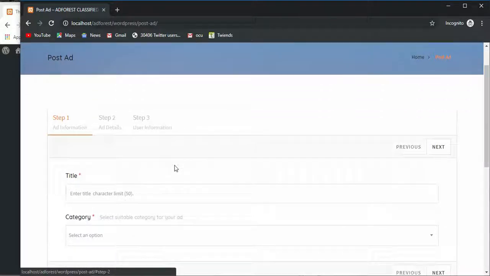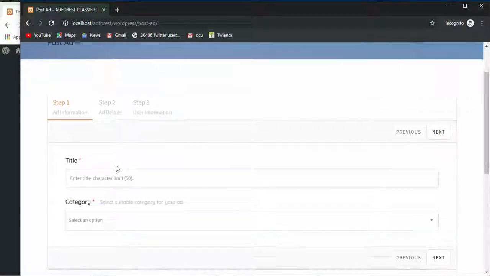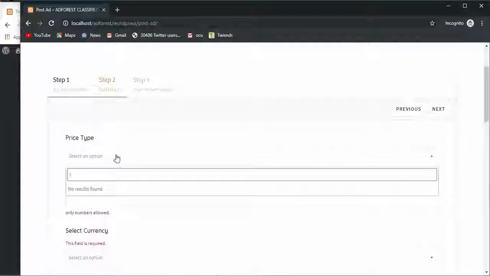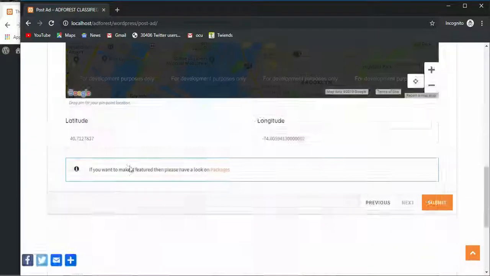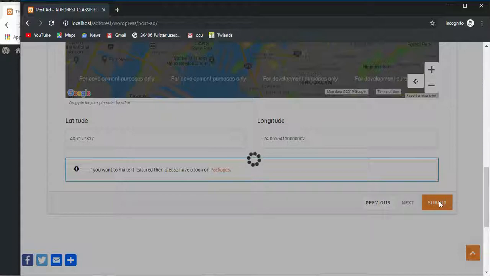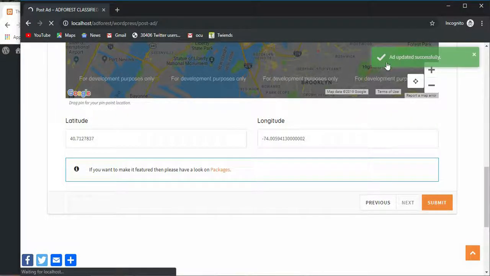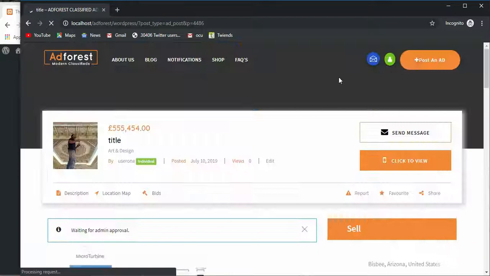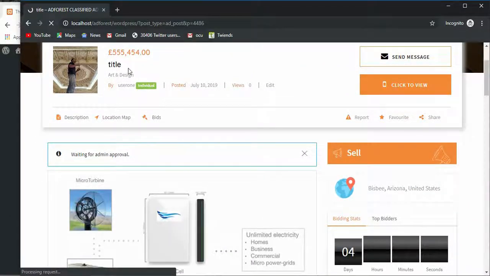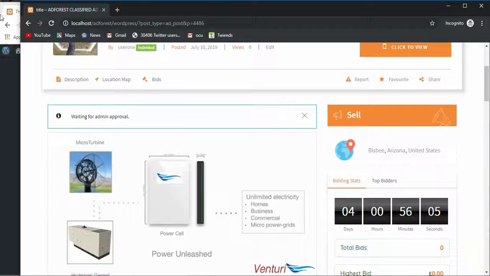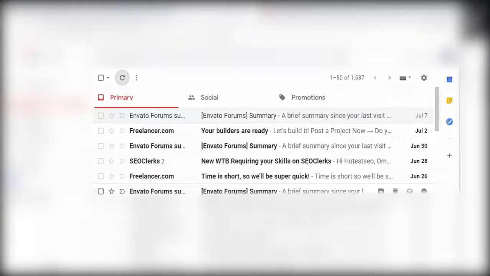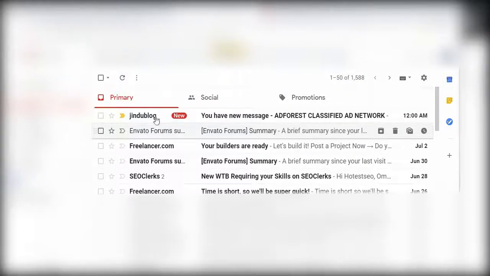now I'm going to fast forward this and come back when the ad post is almost ready. So right now I'm submitting a new ad and it says ad updated successfully, and here is the ad and is waiting for approval from the admin. Meanwhile, let's go check our mail if we're gonna receive any posts.